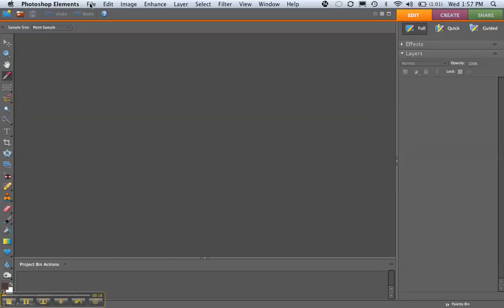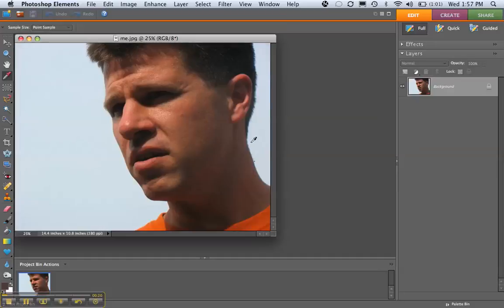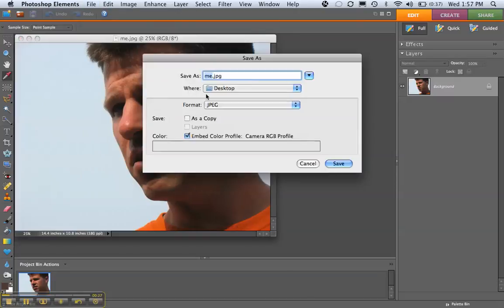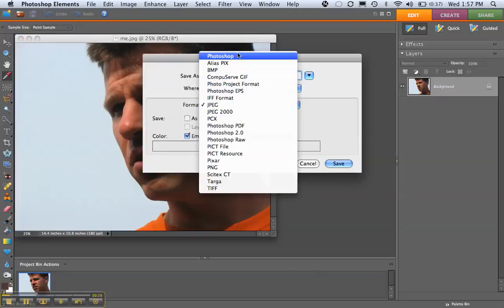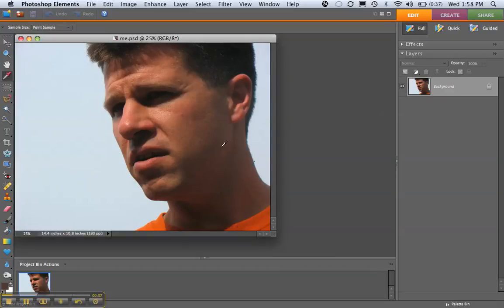So, file open, and just like we've done previous ones, this time, because I keep telling you it's better to save as a Photoshop file, I'm going to go ahead and do this, and just go down to Save As, and change this here to Photoshop. And then it changes the extension to PSD. You don't have to worry about it overwriting your JPEG, because they're essentially two different files.